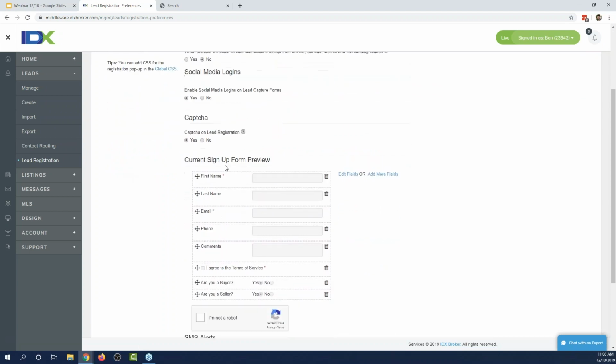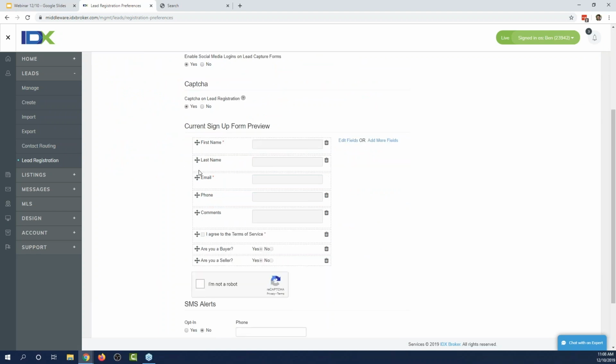For example, the current sign-up form preview will allow you to control what information you're getting from your leads. Initially, we'll have it set to first and last name, email address, and phone number. So those are the standard fields that we already have set up for you. But if you wanted to, you can add additional fields, like as I've done here, just by coming over here to the right-hand side and then clicking Add More Fields.